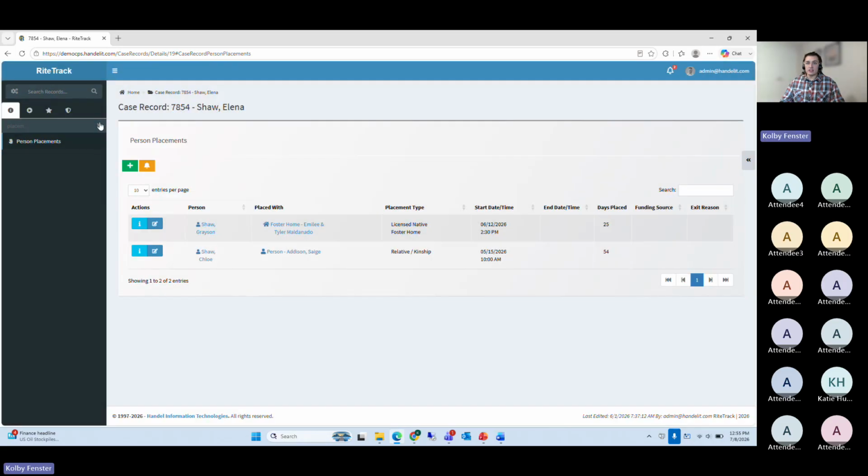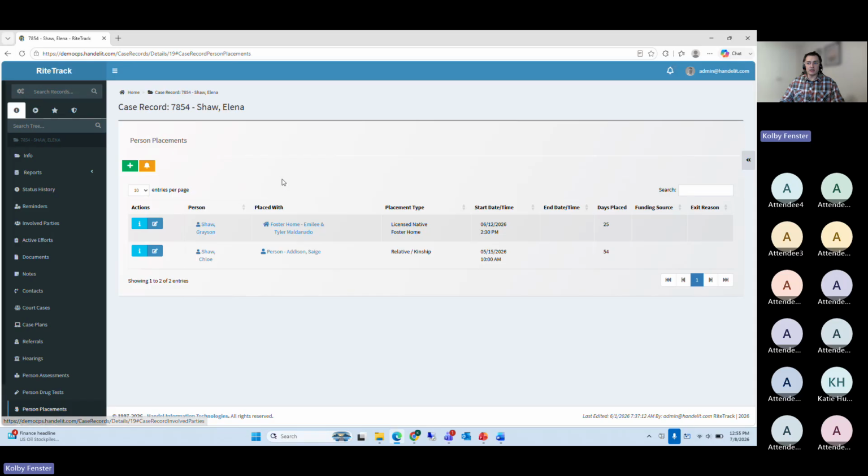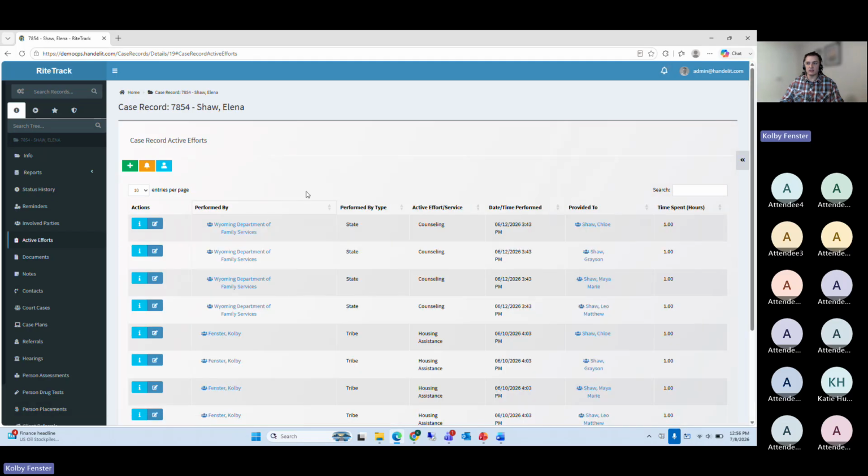Then, in terms of tracking services that were provided to the family to keep the child in home, this is something that we had called active efforts, and we had a few people using it, but not to its fullest extent. So we've revamped it to be a place where you can track those family preservation services being provided to a child. We've updated it to include a date, time performed, and who the service was provided to. So you can track who performed the service, who is the recipient of it, and we can look here to determine if the recipient was a child or not.